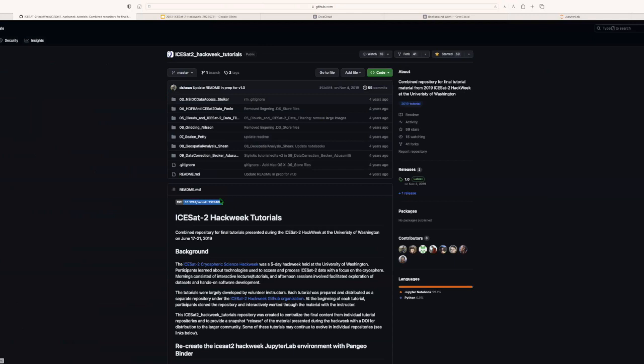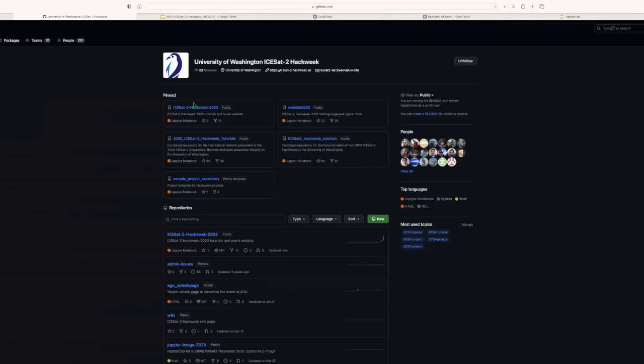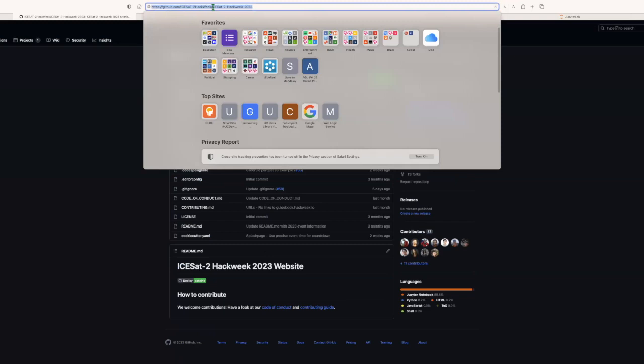This is a particular repo, so we'd want to go kind of to the main GitHub page. And what we'll be doing is we'll be cloning this repo here, the ICESat-2 Hackweek 2023. And the URL for that is just the main page and then that repo, which is ICESat-2-Hackweek-23. So I'll leave this up for maybe like 10 seconds so that people can copy that or take some time to search for it.